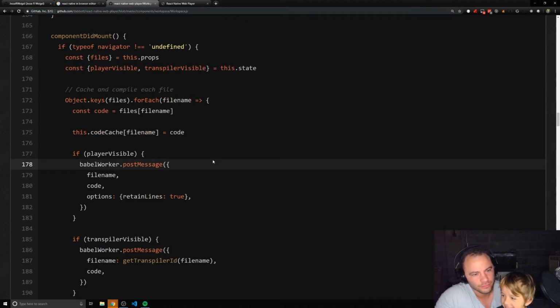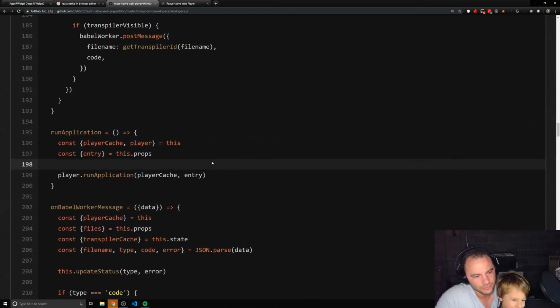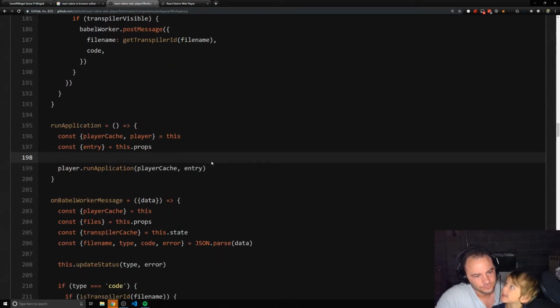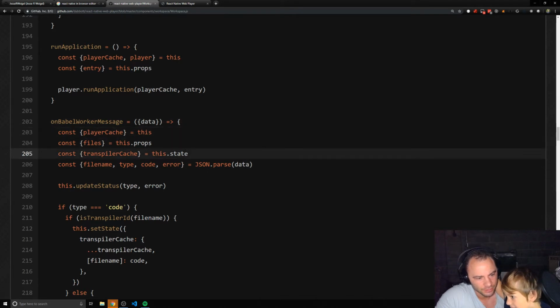Okay. Keys for each one. All right. So this is where we're actually sending the data and receiving it.